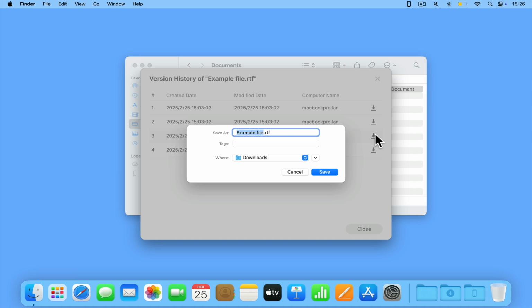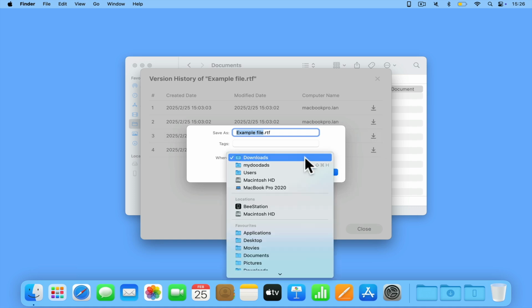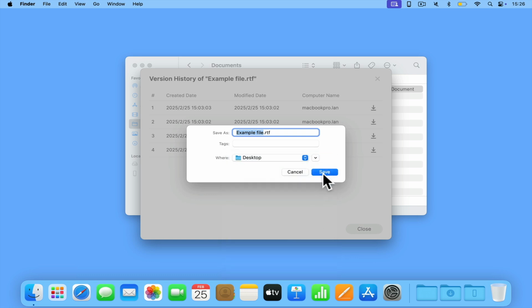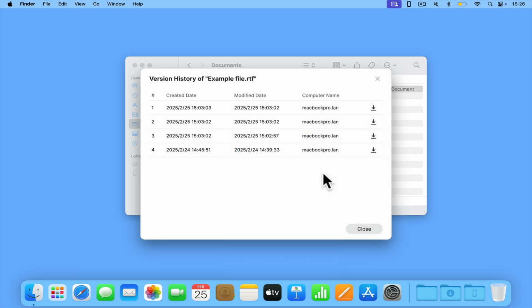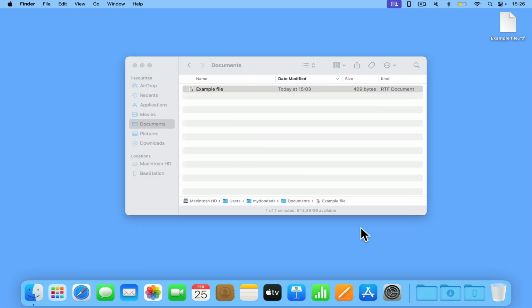Let's not overwrite the copy of the file stored on our computer yet, so rather than download the file to our Documents folder, we're going to download the file to our desktop so that we can check that it's the version that we want. After confirming we have the correct version, we simply need to drag and drop the file so that it overwrites the version in our Documents folder.